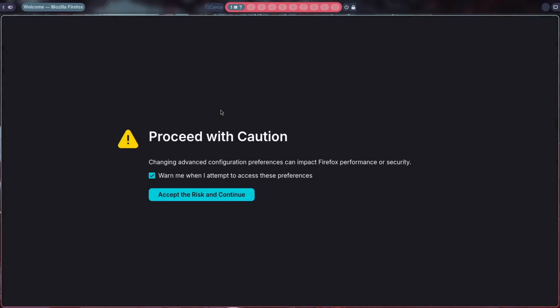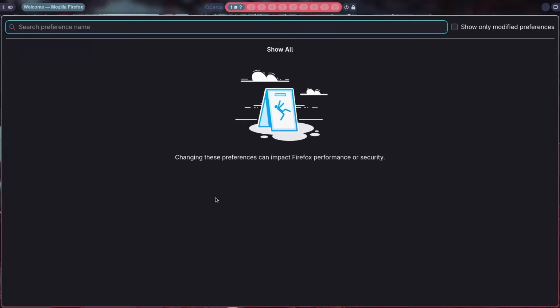Now, if you go here, you'll get this caution page, which will say changing advanced configuration preferences can impact Firefox's performance or security. And yes, that's true. If you absolutely don't know what you're doing, you shouldn't be here. And yeah, it does have a lot of things that you can configure.